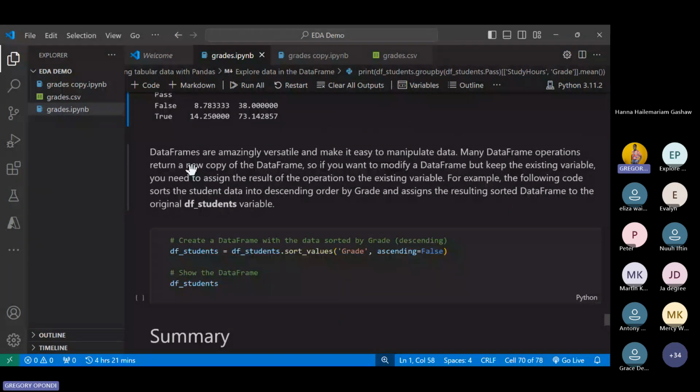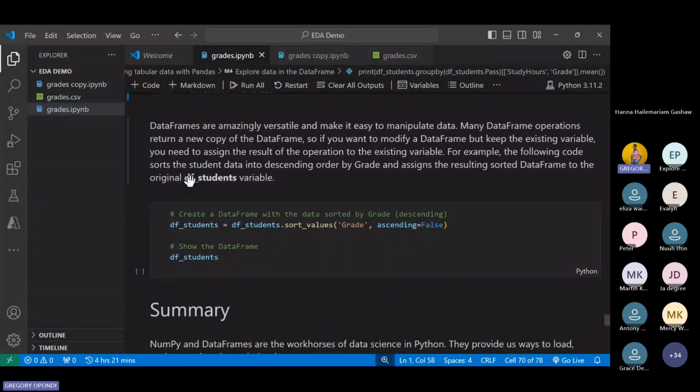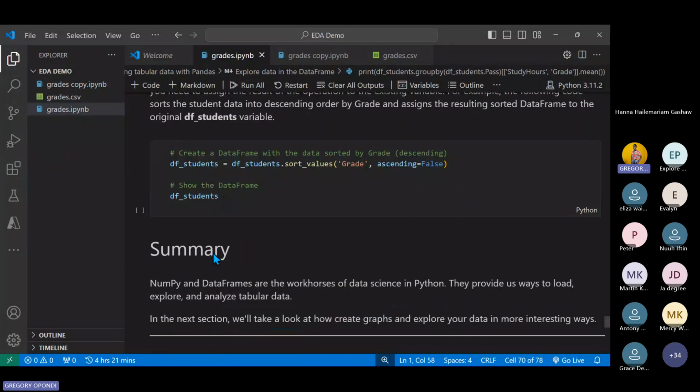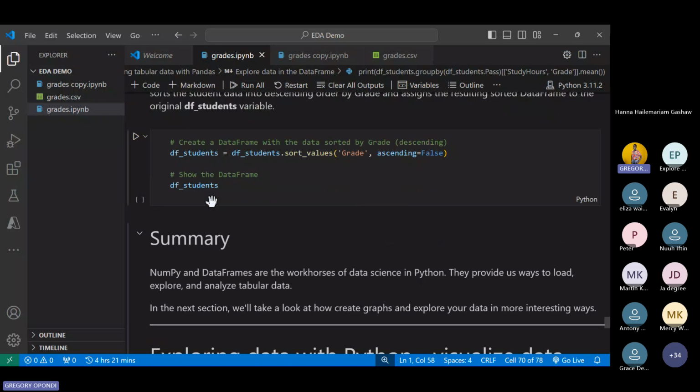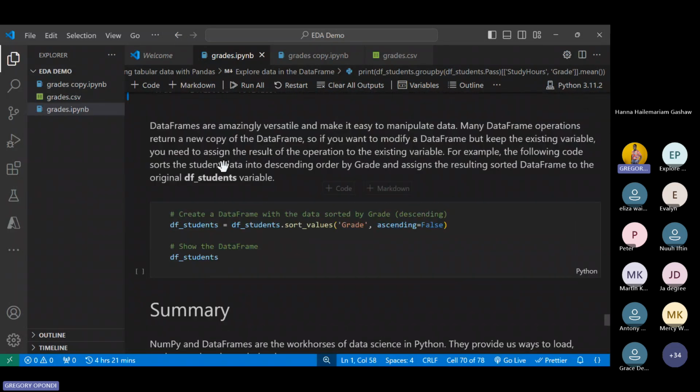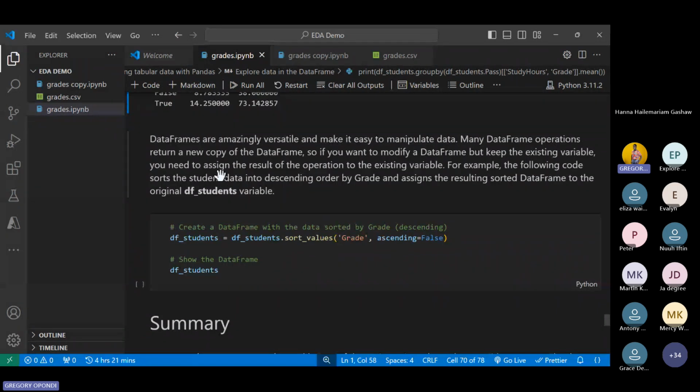So yeah, we are winding up with the data frame, but I also promised to do some data visualization. Luckily, that's not too long as the Pandas data frame was. So let's just finish up. Data frames are amazingly versatile and easy to manipulate. For example, the following code sorts students' data into descending order. So it's just, again, how you would group them. In this case, this is grouping by grade.